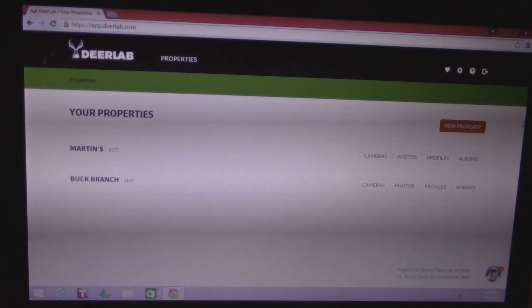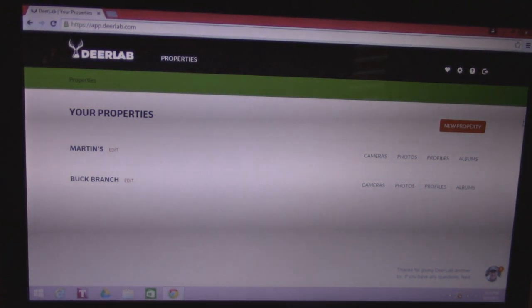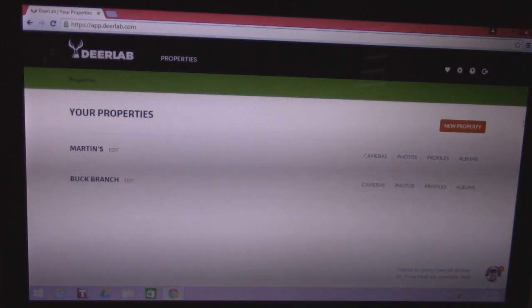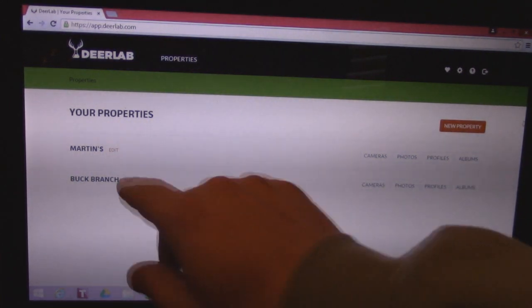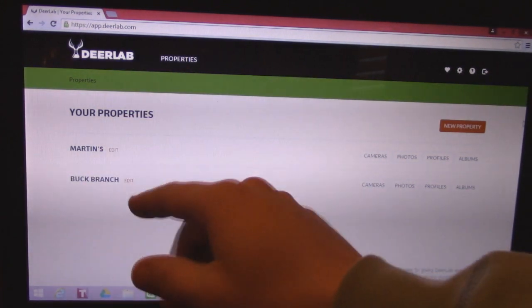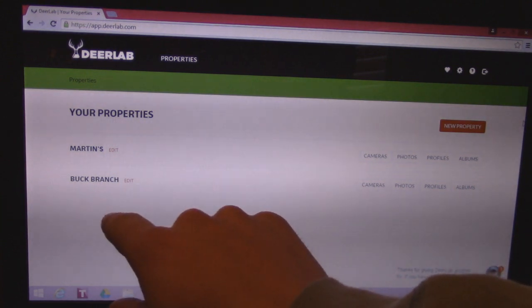Okay guys, as you can see here, I'm logged into Deerlab. Once I log in and put in my password, this is the screen that it brings up, and it's going to show you I've got two properties saved on here. The first property is called Martin's. The landowner of that property's last name is Martin, so I just saved it as his last name.